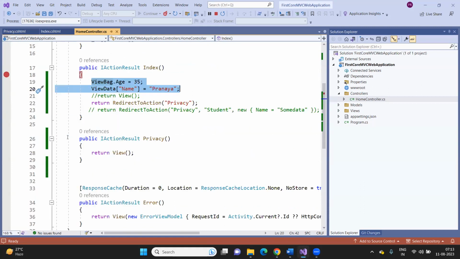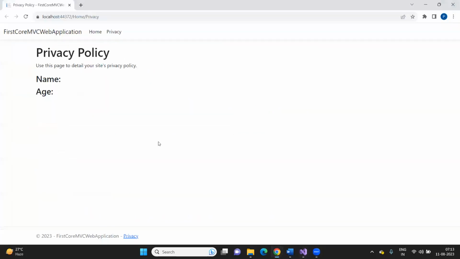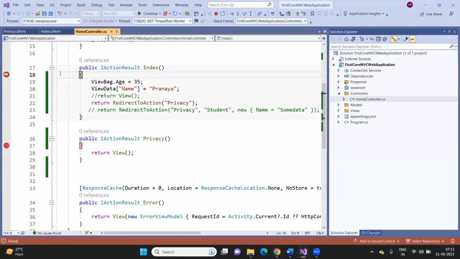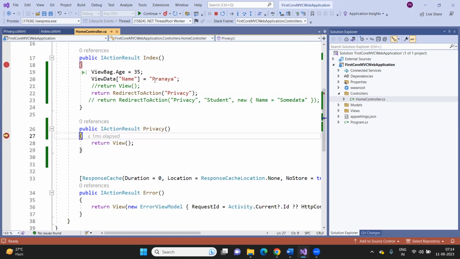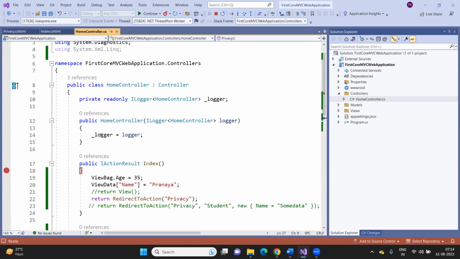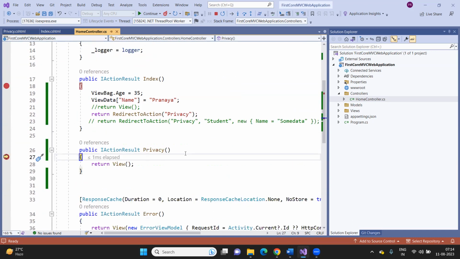To prove this, I'm putting a debugger point here and a debugger point here also. Now I'm clicking on the home button. You can see the index action method is hit. So press F10, F10, F10, and from here it will redirect to the privacy action method. See, when it redirects to the privacy action method, the home controller is executed again. Again means an instance of this class is created, and then it is going to invoke the privacy method.